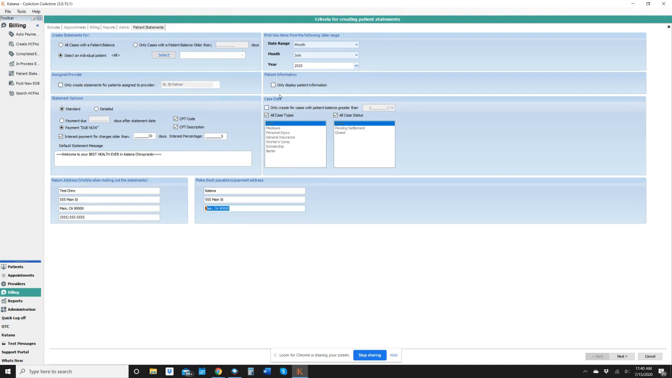You can select specific case data, so only create for cases with patient balances greater than X amount of dollars. So if you don't want to generate statements for people that owe you, say, less than $10, you can separate those out so that way they are excluded. And then it will naturally default to all case types and all case statuses. But again, you can uncheck and select the specific cases that you would like to generate your statements for.